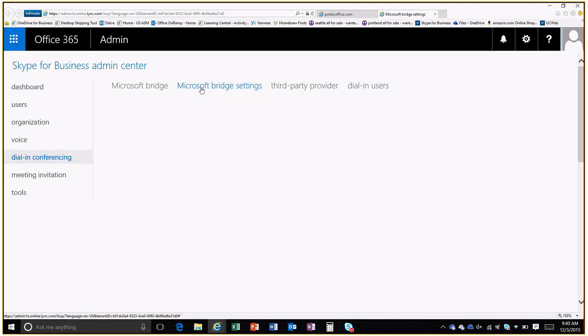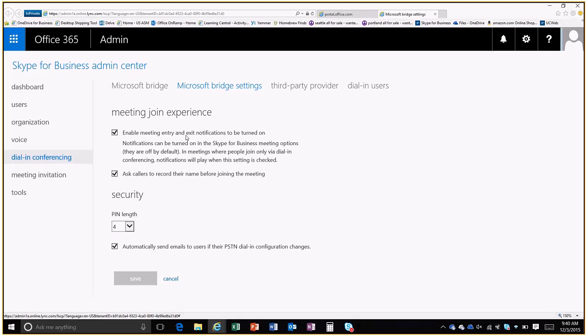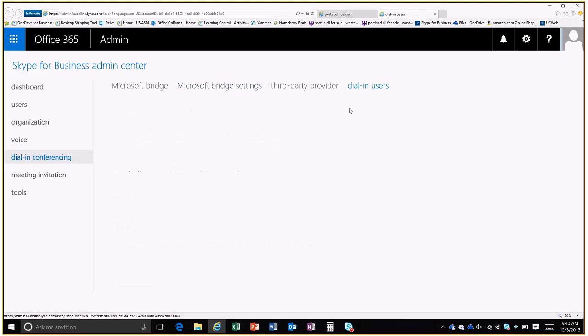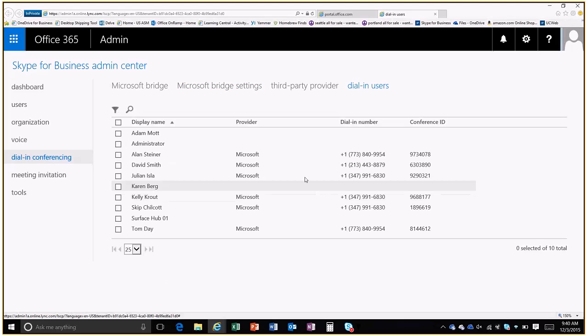If I go over to the actual bridge settings, I can control how I want this to work for everyone. I still have the third-party provider controls, and then I have the users that are enabled for dial-in conferencing. So you'll start to see that even though they're enabled for Skype for Business, they're not necessarily enabled for dial-in conferencing. You can license it differently and assign them out differently. But if I want to take Karen Berg and enable Karen, I basically just go over here and edit her record.